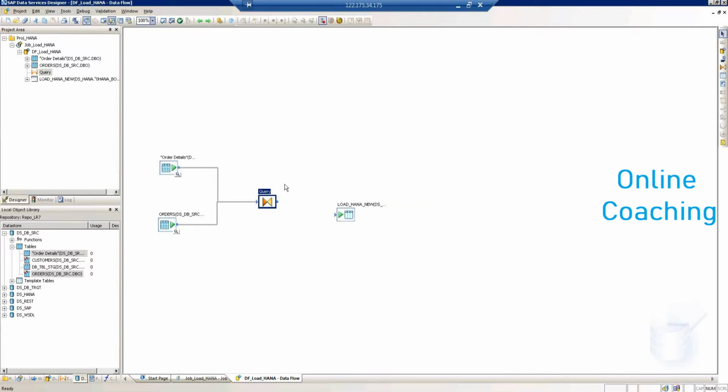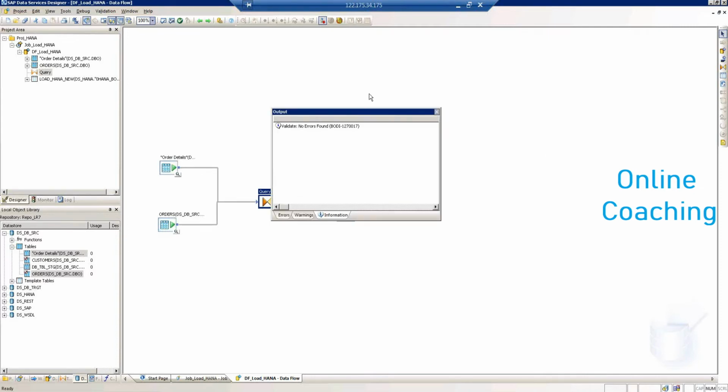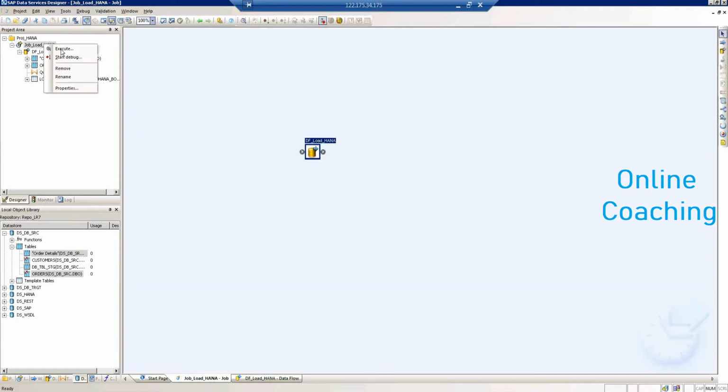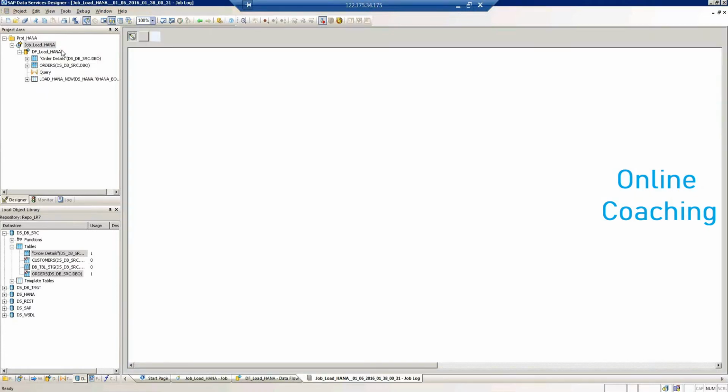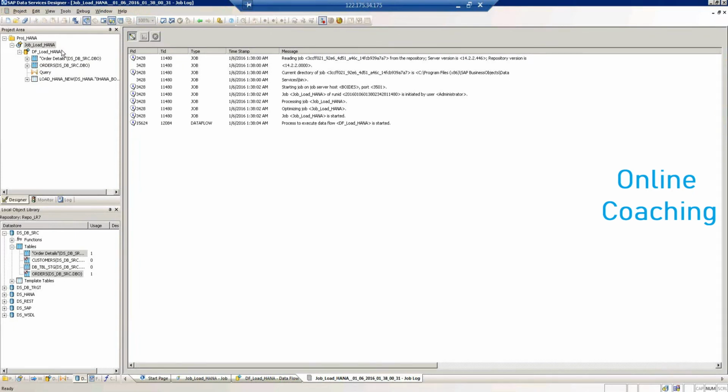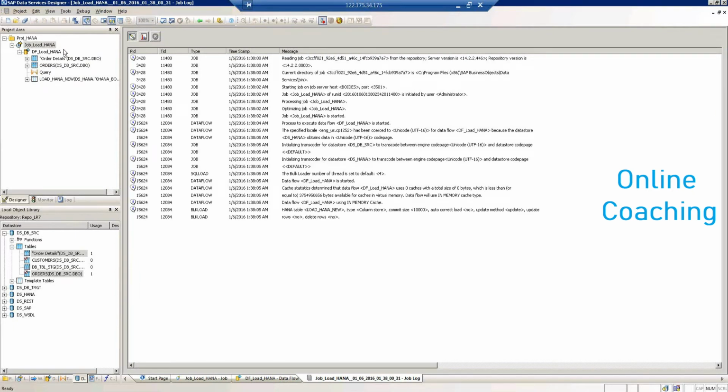Just click on OK. Connect it with your query transformation. Validate it. Select the job, right-click, and execute. Now once the job is done, your data will be loaded into SAP HANA.